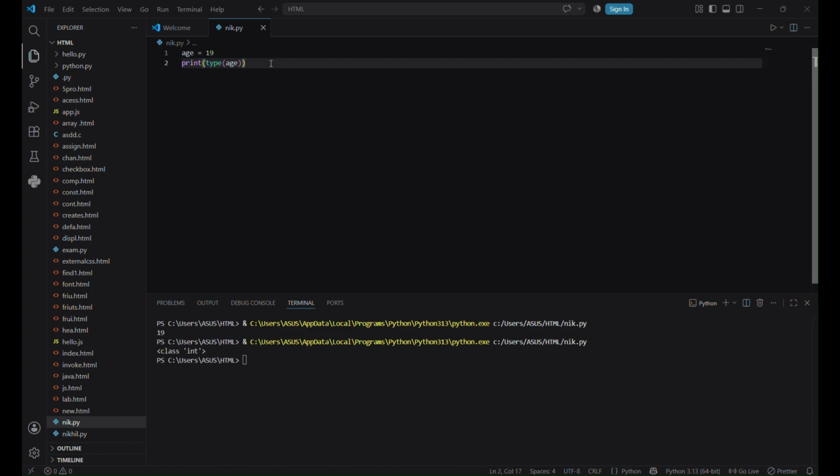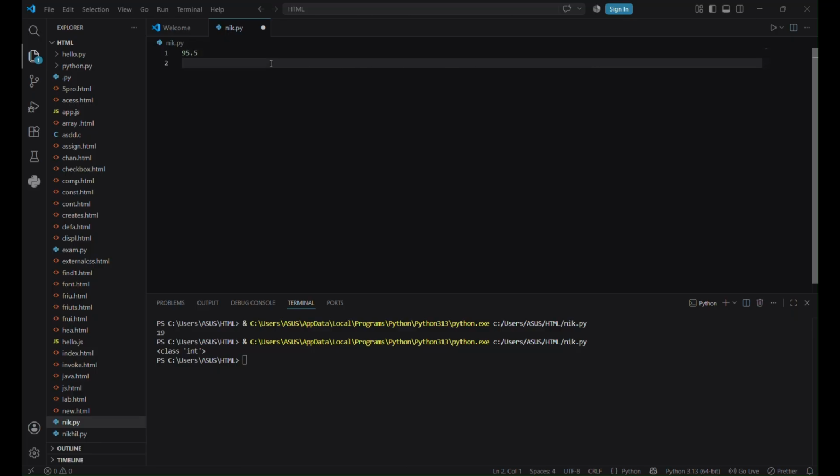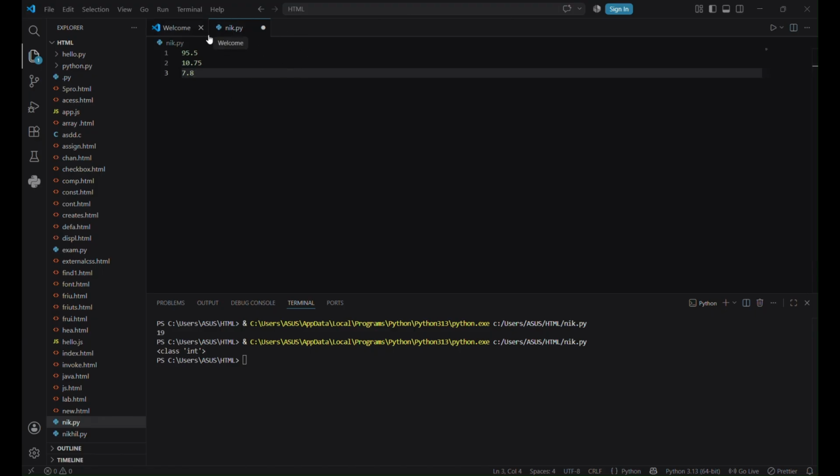Now let's see another data type, the float data type. It is called a float whenever a number contains a decimal point. For example, 95.5 or 10.75 or 7.8. All these are decimal numbers.